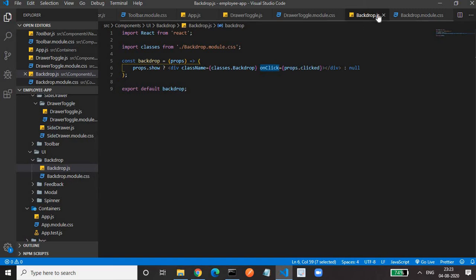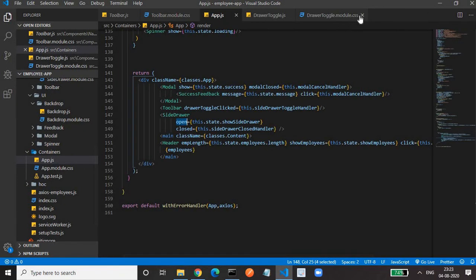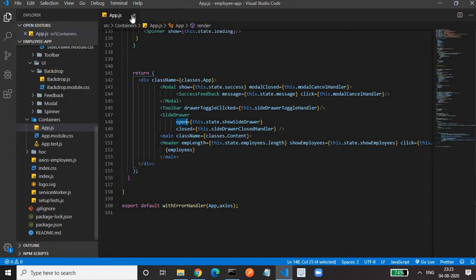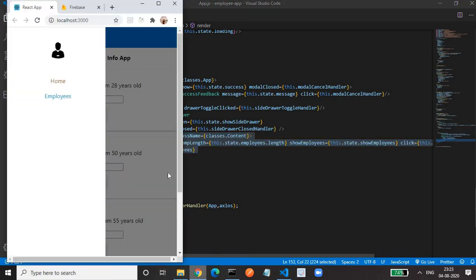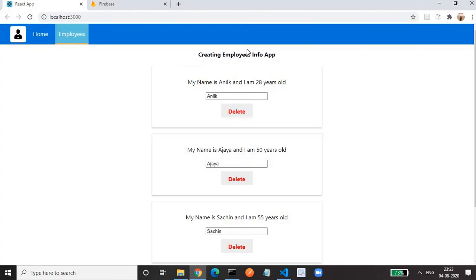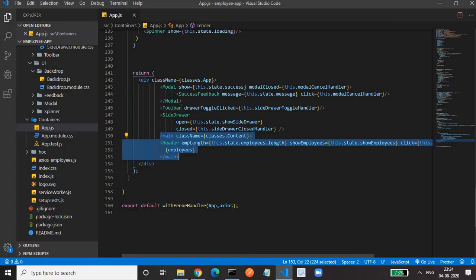Okay. So this is how we are creating the toolbar, sidebar, and the hamburger icons. Everything you will find in our container component, the main component, which contains the toolbar, side drawer, and the header component and employee component. These header and employee components are within the main tag. So this is the header, and these are the employees component. These are within the main tag below our toolbar.